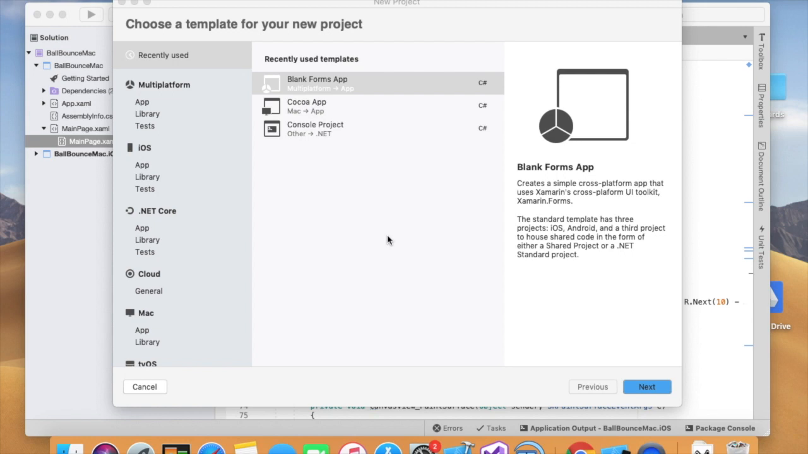Okay, this video is going to demonstrate how to create a Xamarin Forms app on the Macintosh and to install the SkiSharp libraries and get the base SkiSharp library working with how to draw on a form. So what we're going to do is make a new project in Visual Studio.